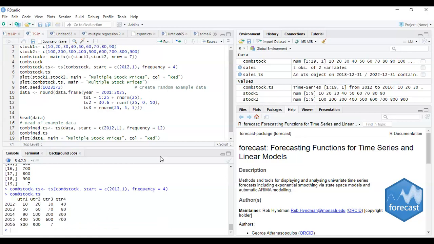So it has given you, down in the console, year, then columns quarter 1, 2, 3, 4. Can you see? You can see down in the console? Yes.